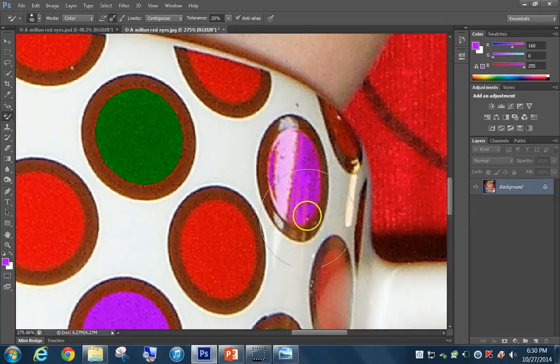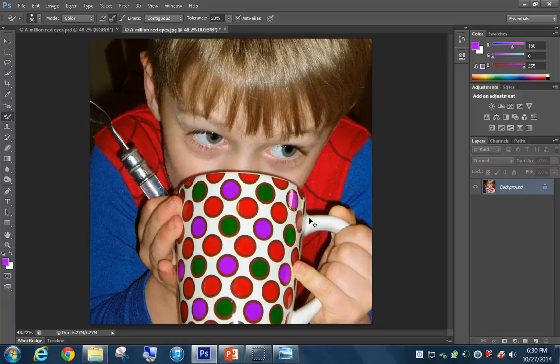See there. And now I'm going to hit Control-0 to zoom out and see what it looks like. That was looking good. So realistically, the light will reflect off that and change it a little bit. Okay. So we have our violet done.